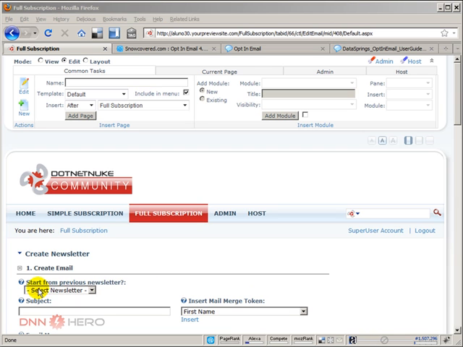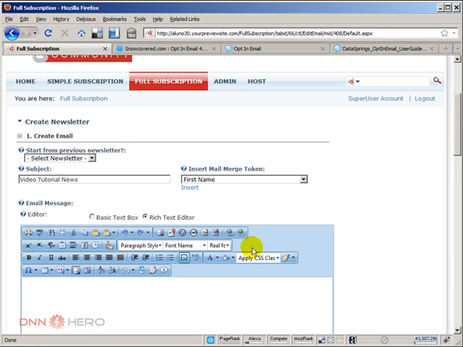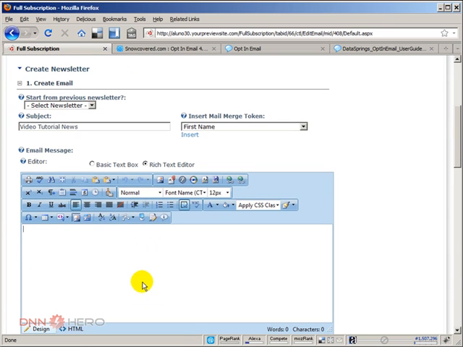From here, the first option, you can select a previous newsletter if you have sent one already. We have not sent any, so there's none here. Now we can specify the subject, video tutorial news, and then we can use this area, and I'm going to flip back to the rich text editor. We can build our template right here with the rich text HTML.